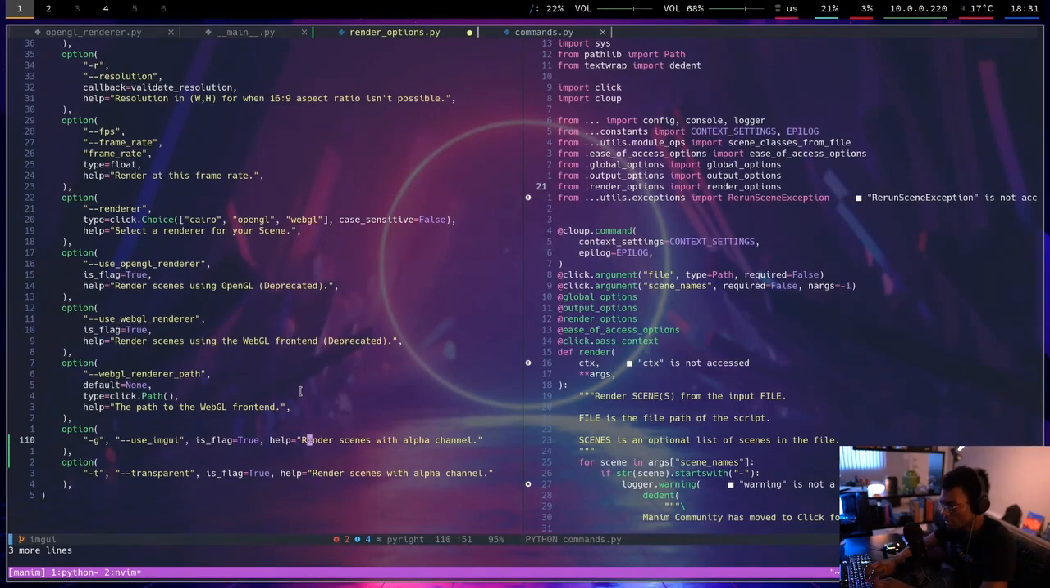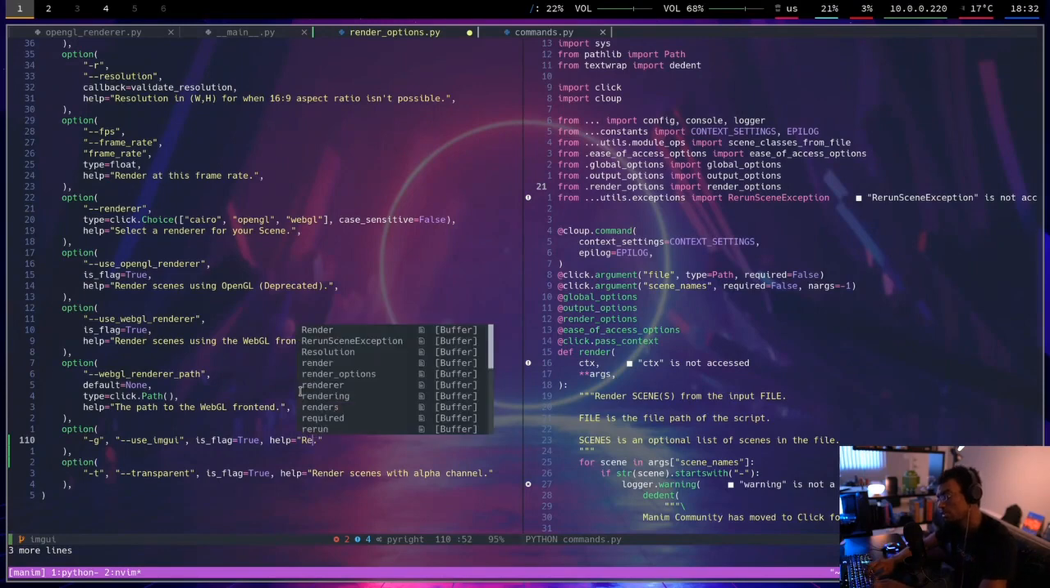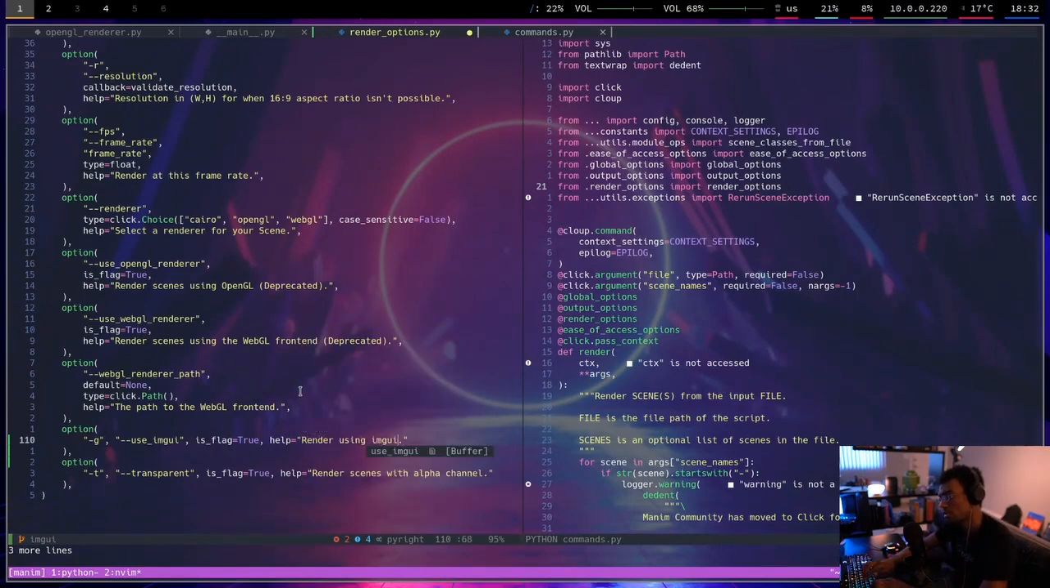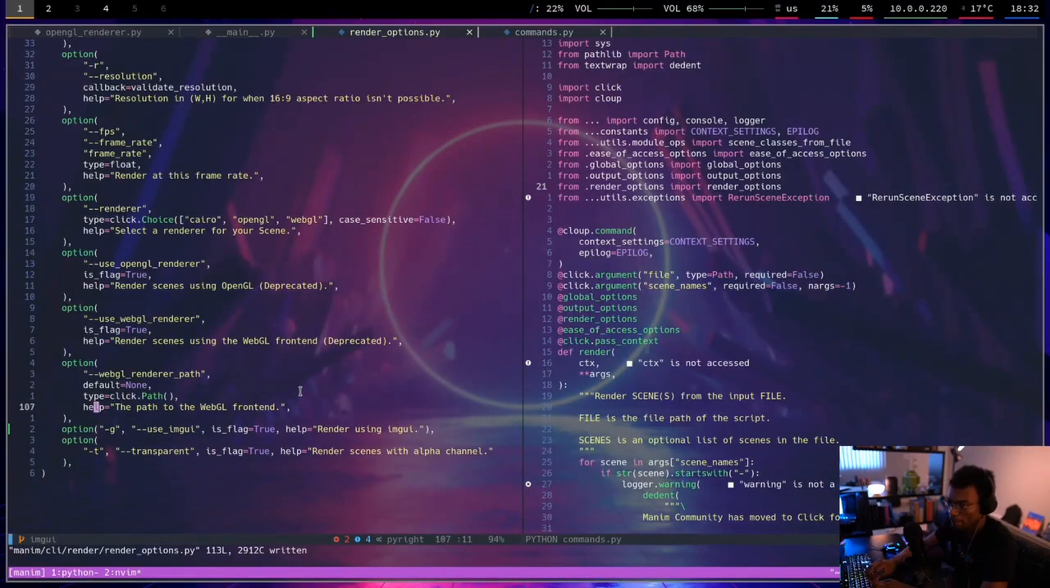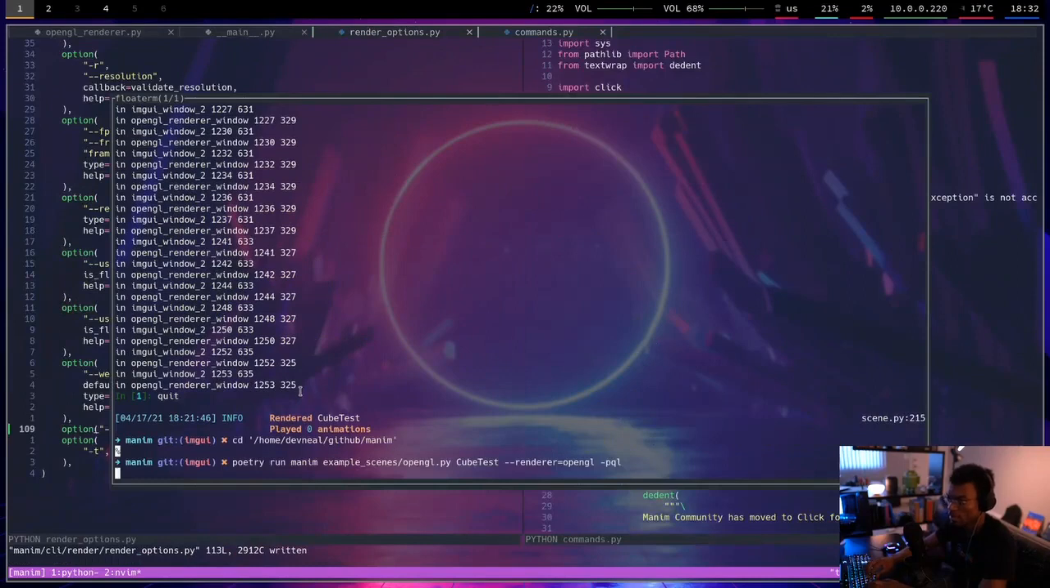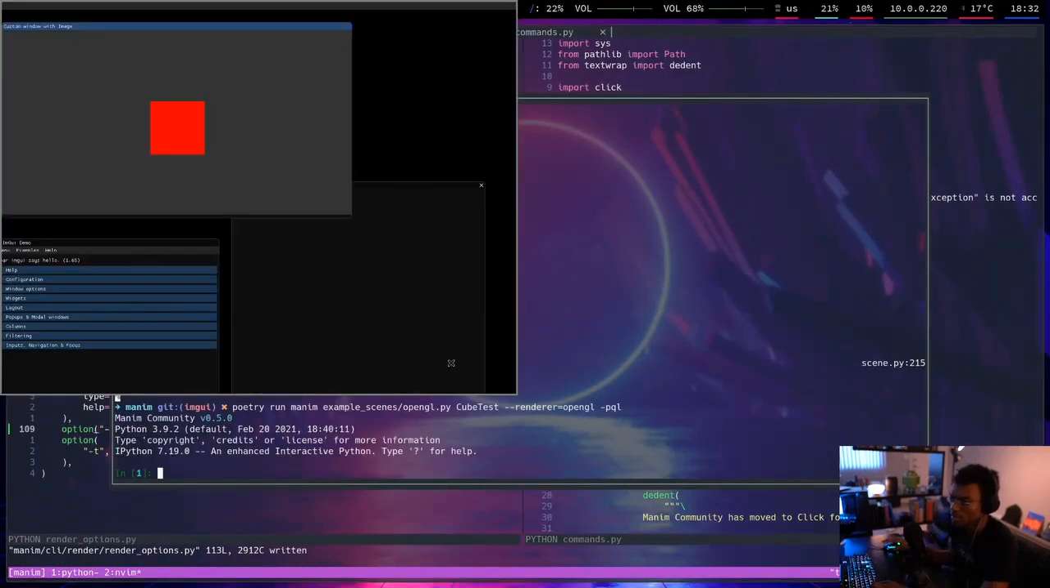So I'm gonna do this. I'll say, render using Imgui. And this should have a callback. But if I just run this now, I guess it'll run. So that's nice.